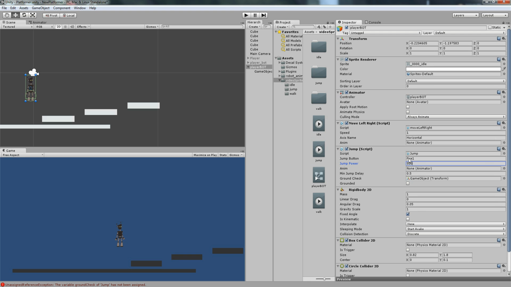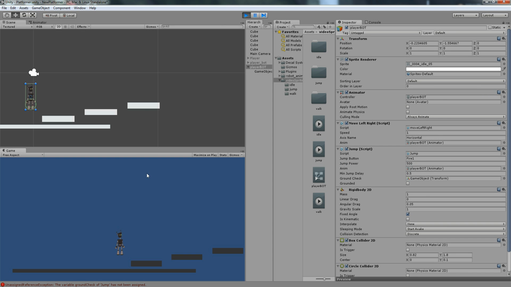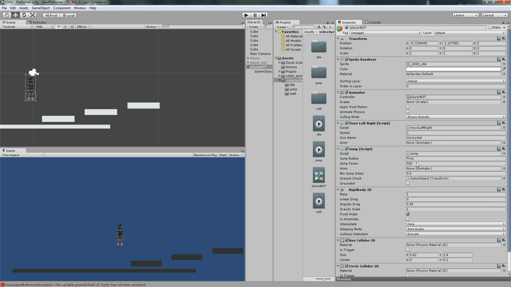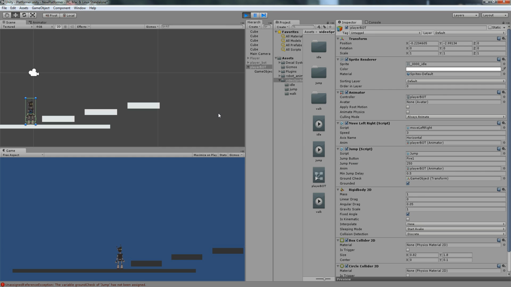You can even put it at 500. Let's see what we get with this. Yeah, and there he goes. He jumps pretty high. Alright, so you can do that. Let's bring it back down to 250. And with move left and right, you can bump up the speed to 3. Now he walks a little bit faster.